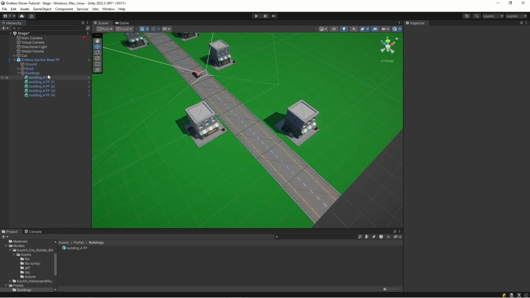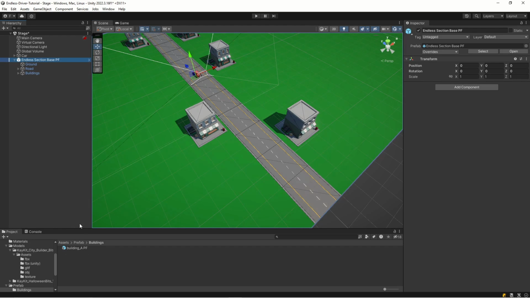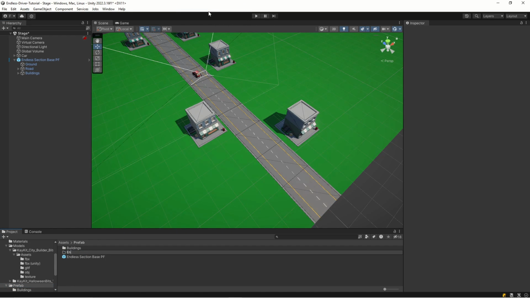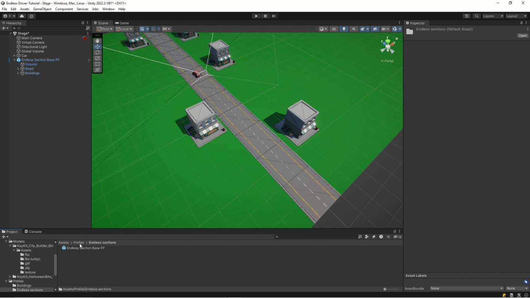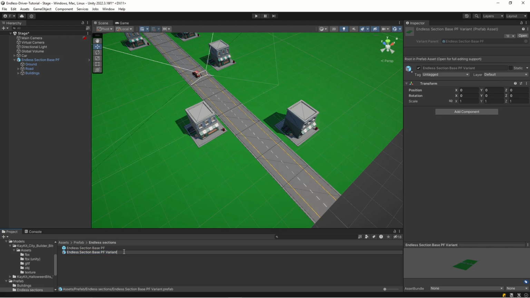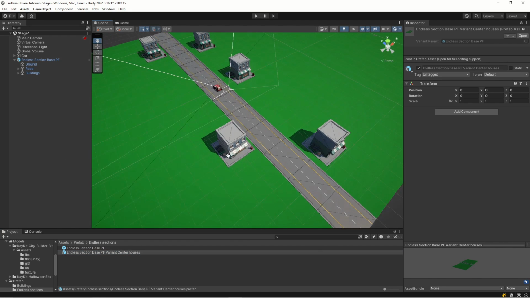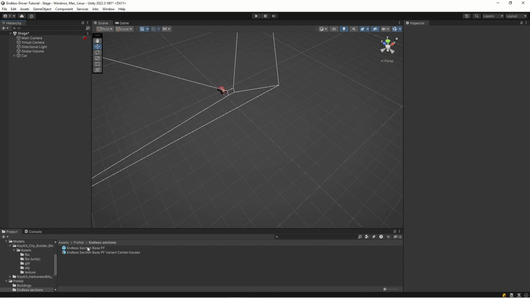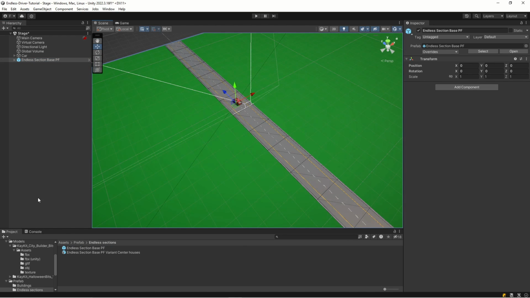So let's take our section here and make a prefab. Let's create a folder for it called endless sections, move our base in there and then make a variant and name it something clever. I don't know, center houses. And then let's start again from the base, and then we will add some other type of building.